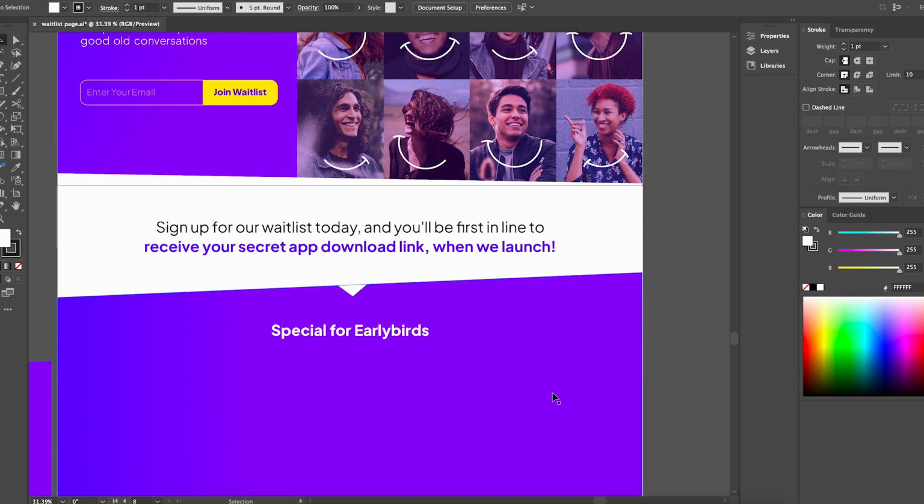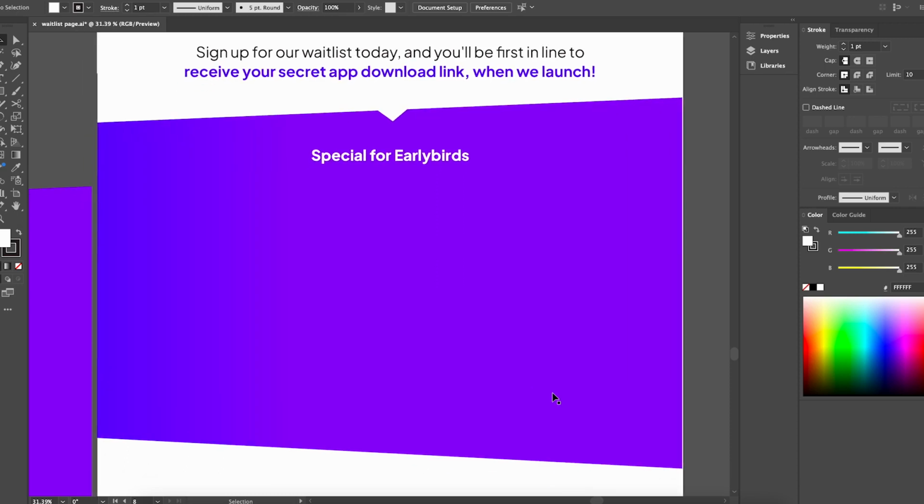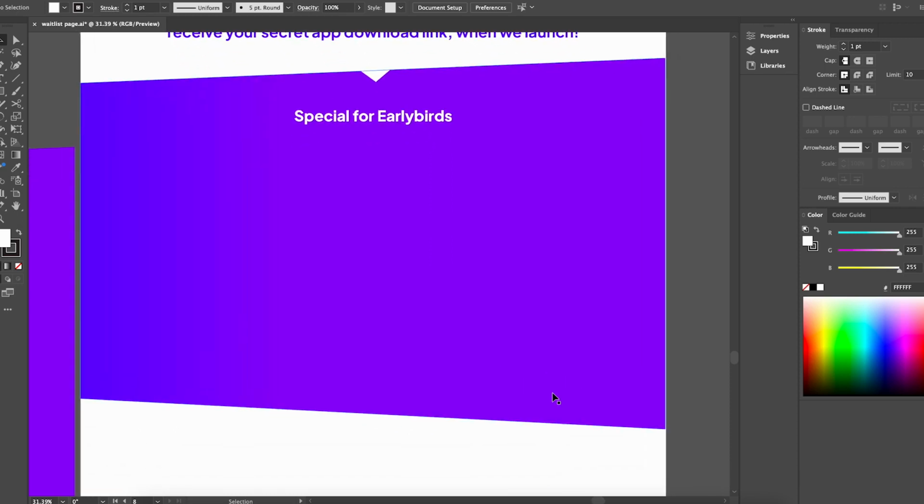And then we have this statement that says "Sign up for our waitlist today and you'll be the first in line to receive our secret app download link when we launch." And here it says what you need to do, what you can expect, and what it is all about. And then we move on. We wanted to add 3 sections which say why you should be joining, or the early bird benefits. And following the norm and style, we are still playing around with the diagonal lines and directing the audience throughout the page. And that's the basic structure that I have created for this website.